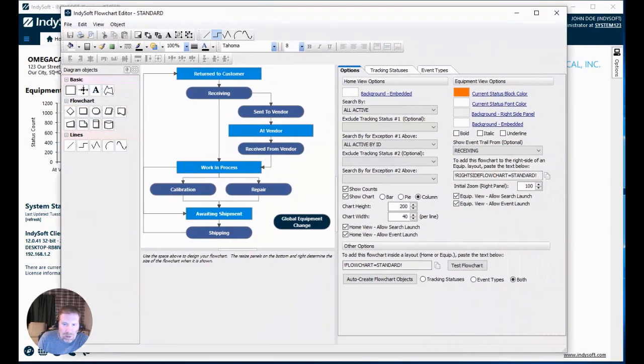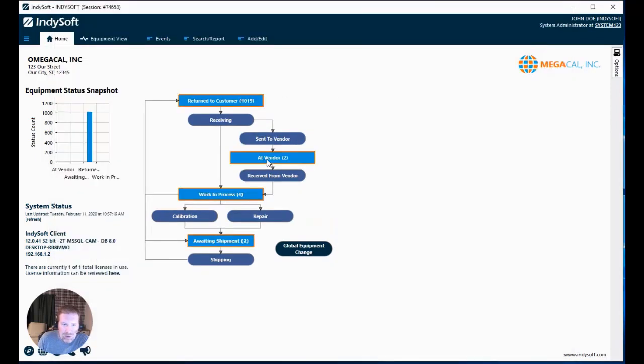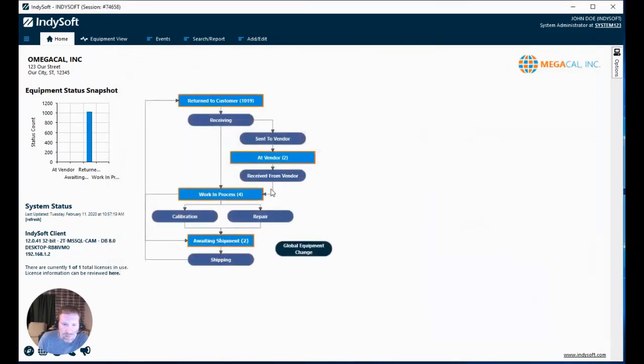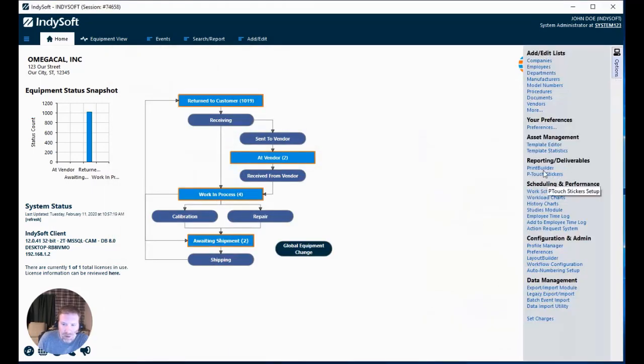So when we're editing flowcharts, the one concept to note here is all of our statuses use a base search by. And what I mean by that is if we click on each of these statuses in our flowchart, you'll notice the filter shows tracking status is at vendor, active is checked. If I click on another one, tracking status is work in process and active is checked. So what I want to do is create a base search by that has my filter for my company. So I'm going to go under my options and I'm going to go into print builder.